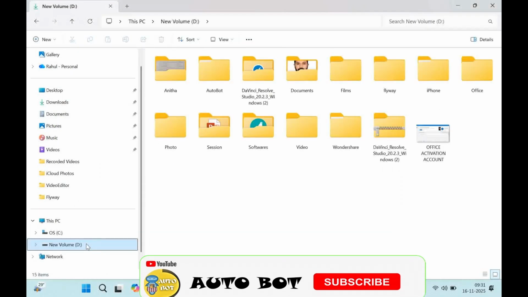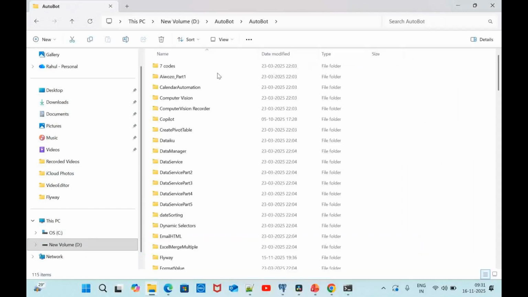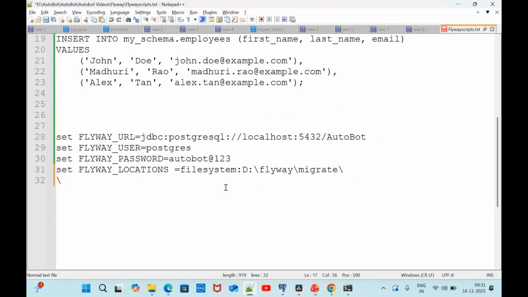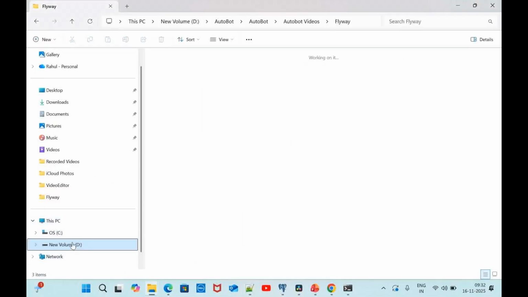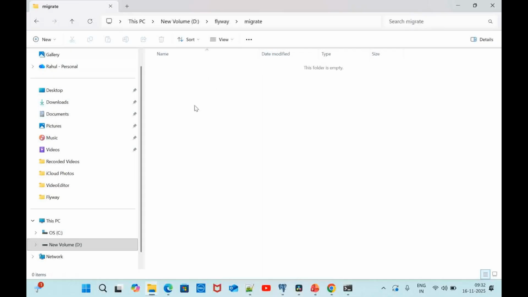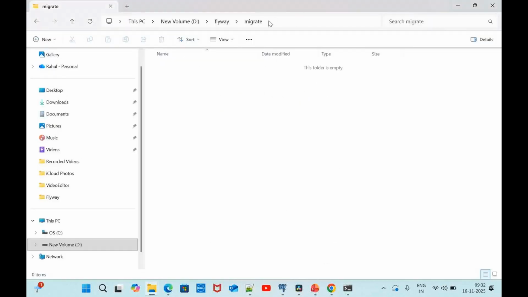Let me go here, AutoBot. Where is my Flyway? Here. For this demo we have to use some files, right? That file I'm going to create under D flyway migrate. On the D drive I have created a folder flyway, and inside that I have created a folder called migrate. Whatever files are required for this demo, I'm going to keep inside this migrate folder.